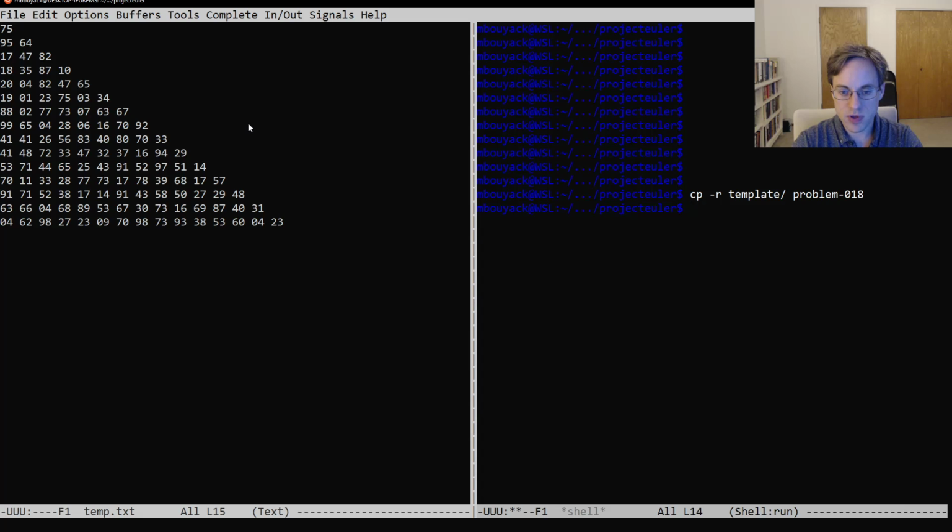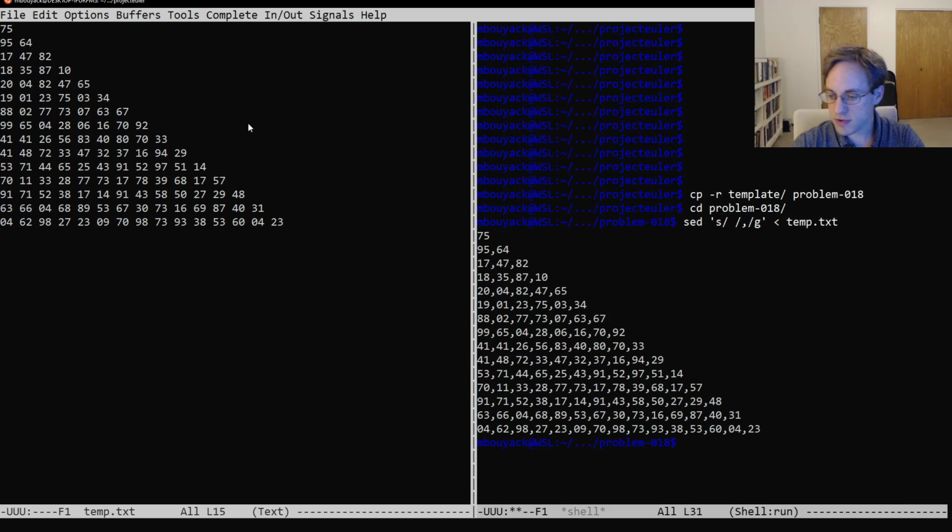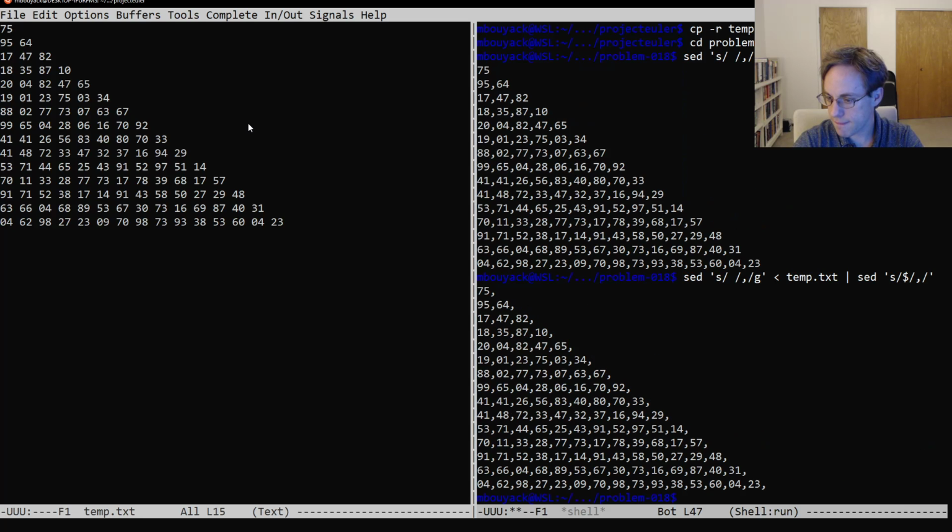First we want to replace every space with a comma. These need to be comma separated values. So we'll say find every space, replace it with a comma everywhere. That's what the G flag is for, global. And we'll feed it our temp.txt, from our problem directory. We'll also need a comma at the end of each row, so let's add that also. Pipe just means to take the output of this operation and feed it into the next. So we'll say sed again, and we'll replace the end of the row also with a comma. Okay, that looks good.